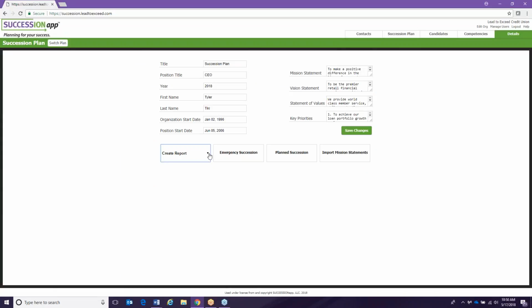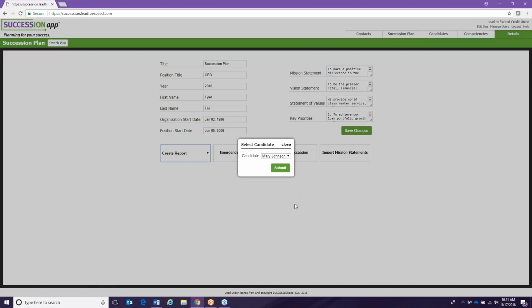People have also asked, could I have a summary report that doesn't show all of the ratings for all the potential successors? Maybe I'll use that if I have a board that I have to report to, or if I have examiners or auditors that want to see our plan. And we've put together a board report that does just that.